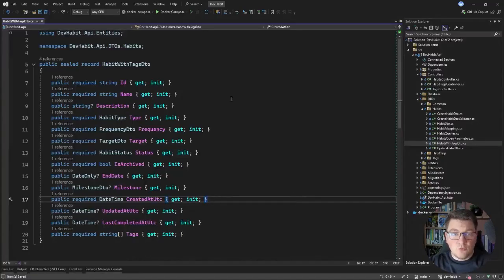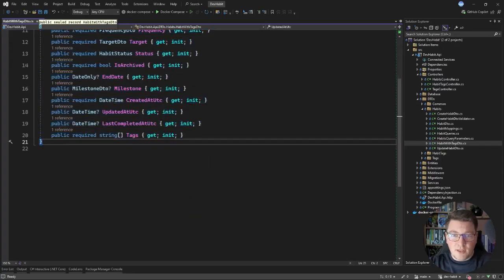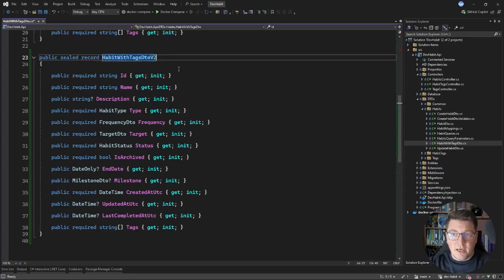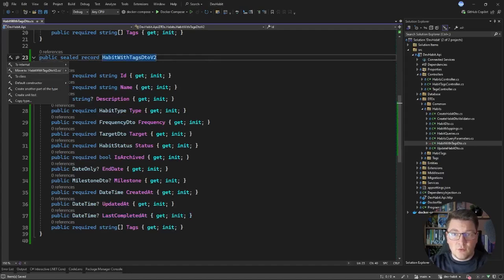Let's revert back to the old state in our DTO, and let's see how we could solve this with API versioning. I will make a copy of my HabitWithTagsDto, and I'll create a new record. And I'll call this HabitWithTagsDtoV2. In the version 2 DTO, I will update my property names to have the correct values, and then let's move our DTO into its own file.